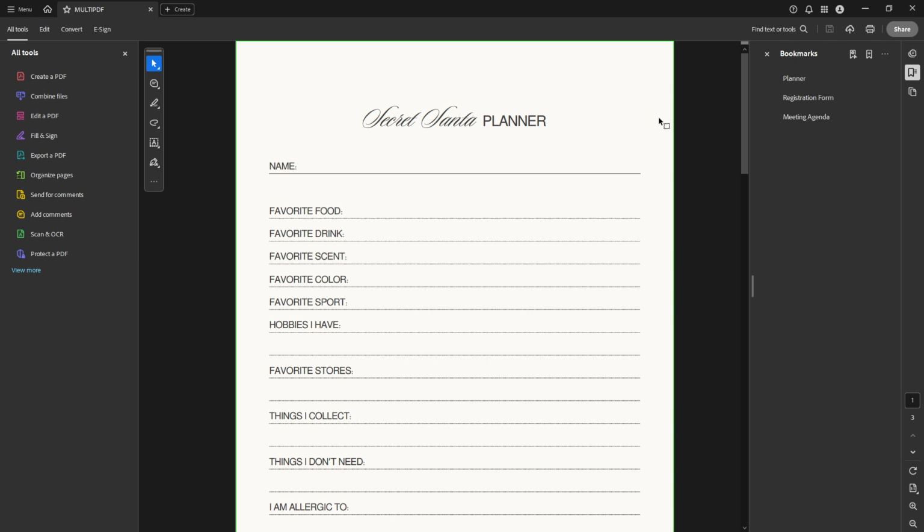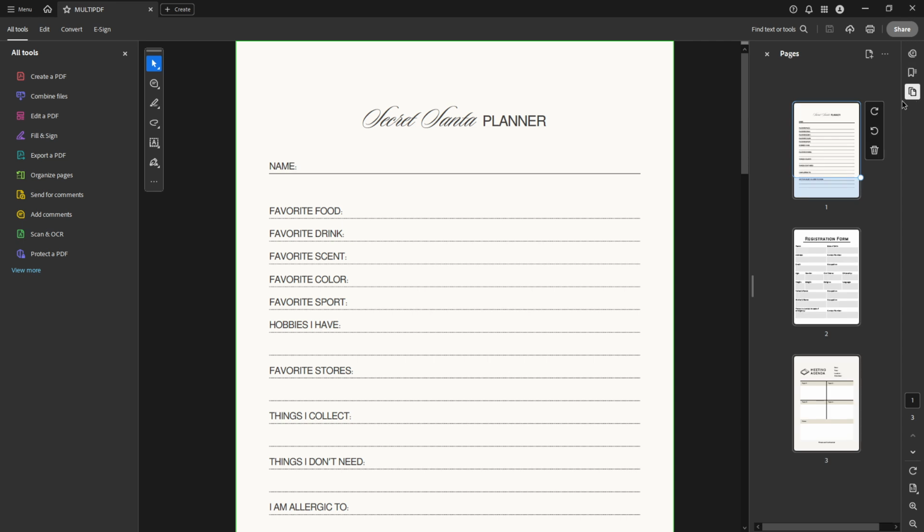Now look over to the right side of your screen. You should see an icon that looks like a stack of pages or thumbnails. That's the Page Thumbnails icon. Click on it, and this will show you a visual preview of all the pages in your document. This view is handy for identifying where exactly you'd like to insert your additional PDF pages.